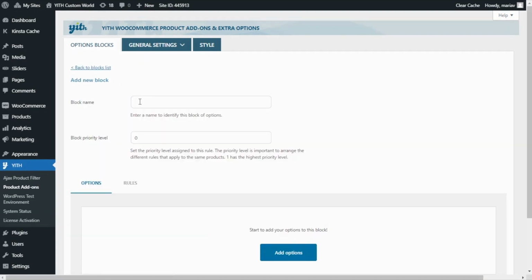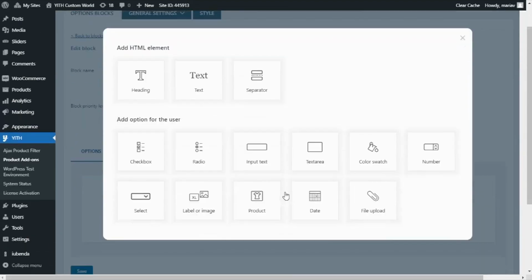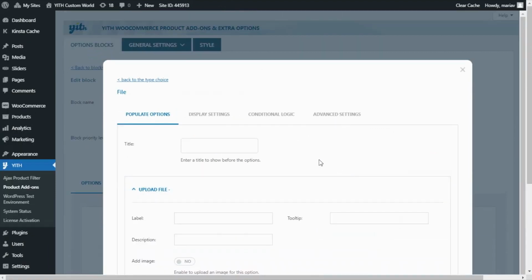Now, I will give it a name. I will enter here, Customizable T-shirt. Okay, and the next step is to go over here to add the options. So I click here, Add Options. And from all of the options that appear here in this pop-up, I will select this time this one here, File Upload. I select it, and from here we can configure it.